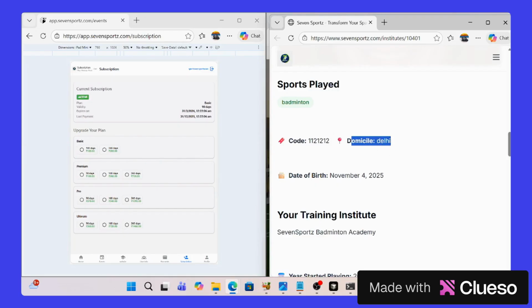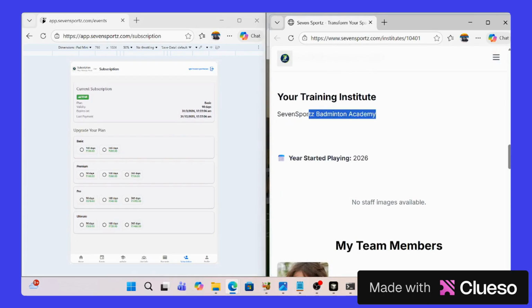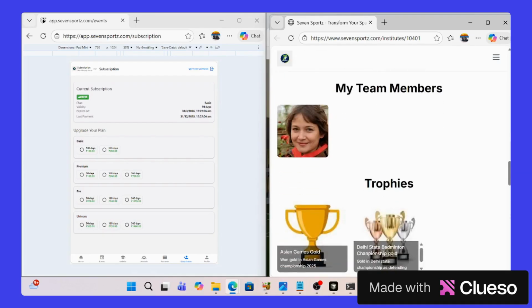If we are registered with a national association, we can enter that code and our date of birth. If we are training at any institute, we can add that here, along with the year we started playing. We can also add other team members.